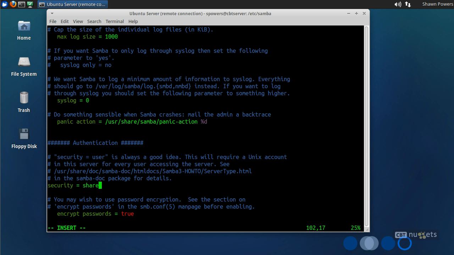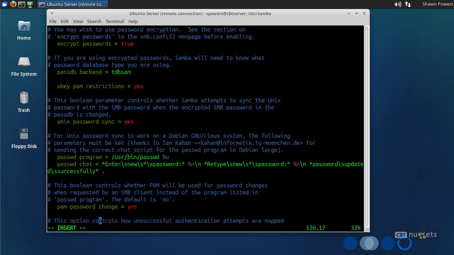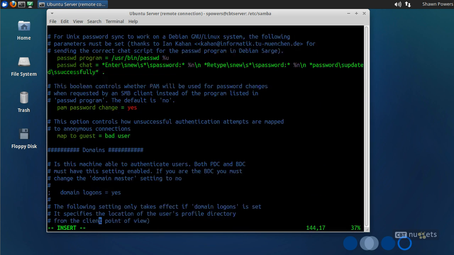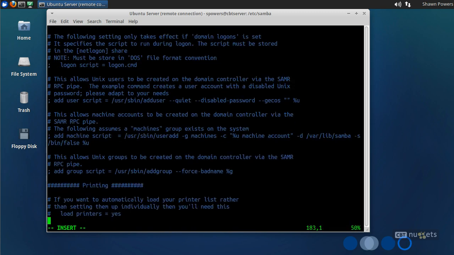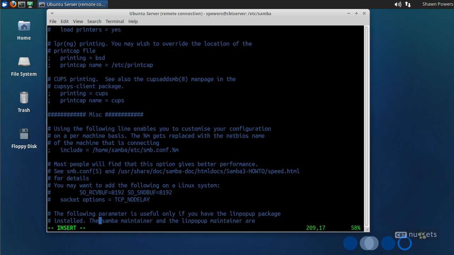This is a very, very simple way to provide a share that people don't even have to authenticate in order to get to. And we're going to actually set that share up. All of this other stuff, a lot of this has to do with the different authentication schemes.